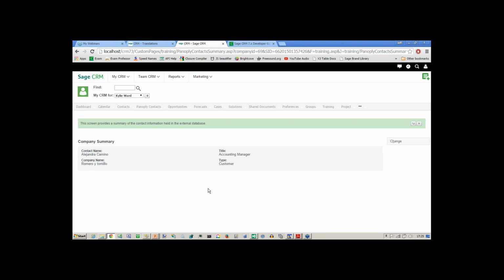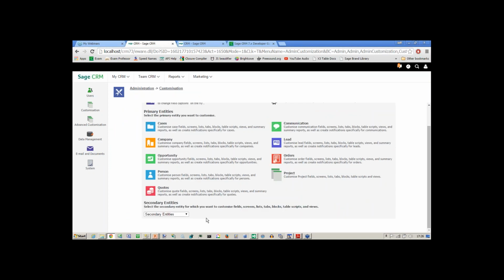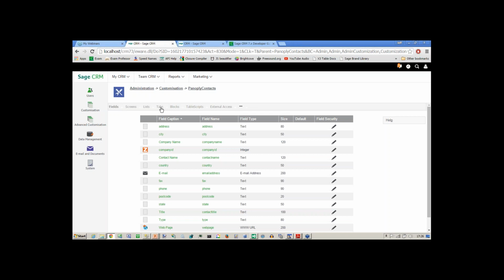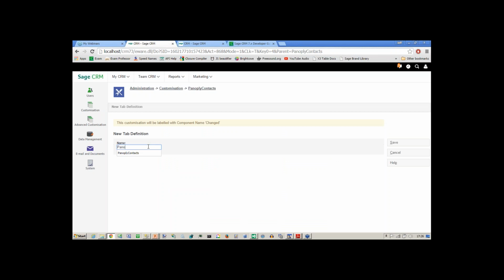Now, there's two more things I want to do before we finish the formal teaching and set up and see whether you've got any particular questions. The next thing to look at is the fact that it's not changed the menus along here, the tab menu. And so that's something that I can do by going back into customization, looking at the secondary entity again, which of course is our Panoply contacts, and creating in here a tab group. So I create a new tab group, which I'm going to call Panoply contacts.